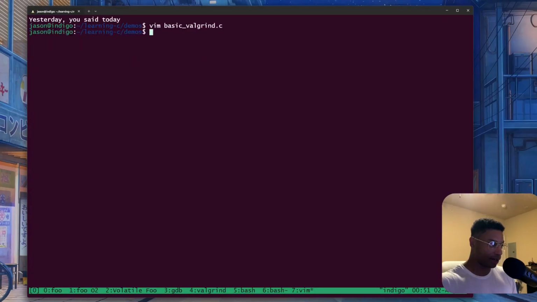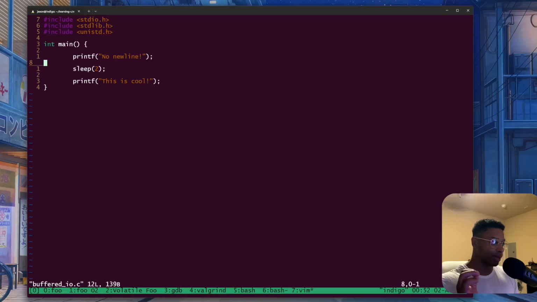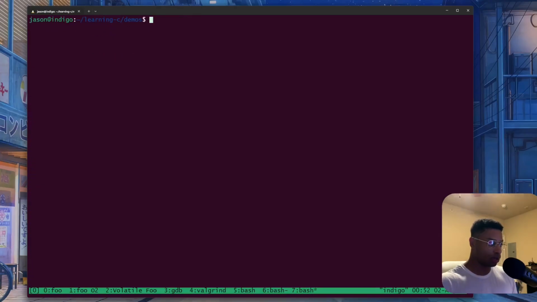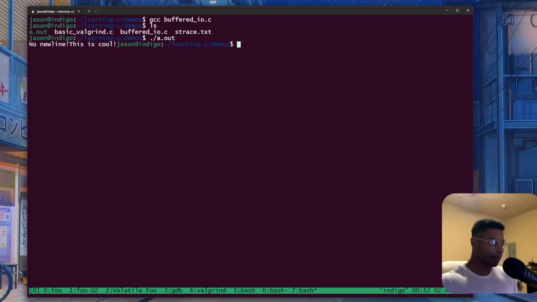So let's save out of here and look at our second code example. We have printf saying no new line. We sleep for 2 seconds and then we say this is cool. So let's compile and run this. There we go. It sleeps for 2 seconds, prints out no new line, and this is cool, all on one line because I didn't actually give it that new line character.